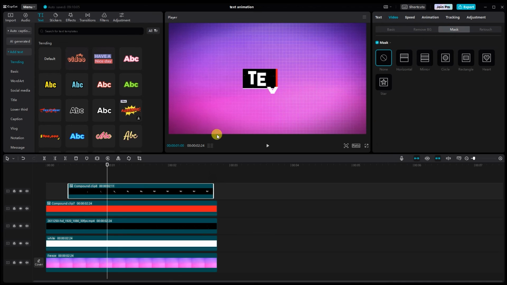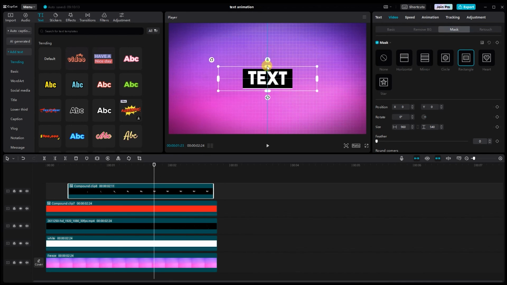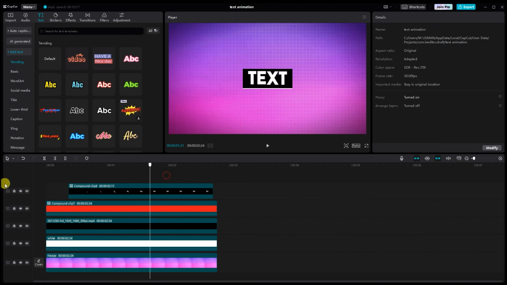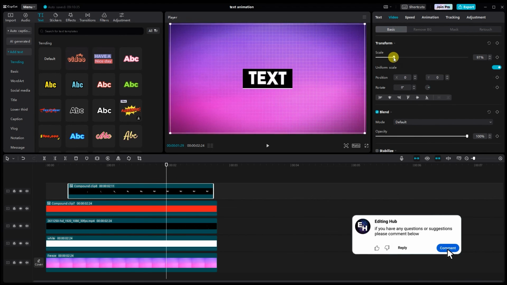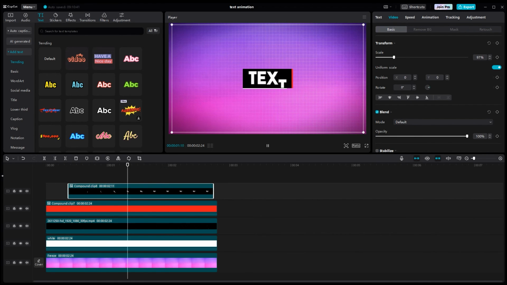Go to Mask, select the rectangle mask, and adjust it to fit your text animation. And there you have it, your text animation is ready. With these techniques, your videos will have professional, engaging text animations just like Dhruv Rathee's.